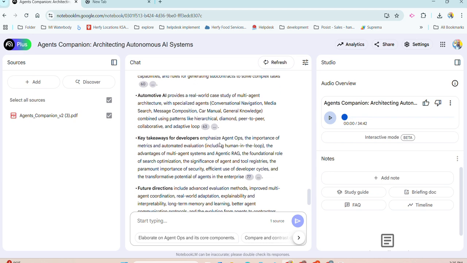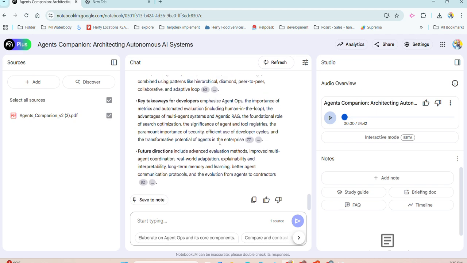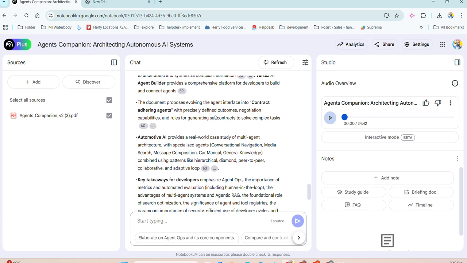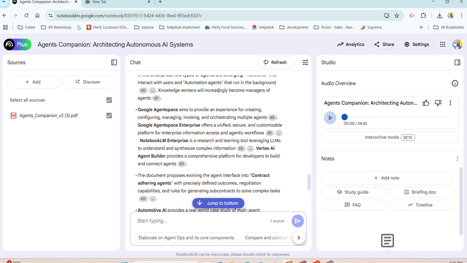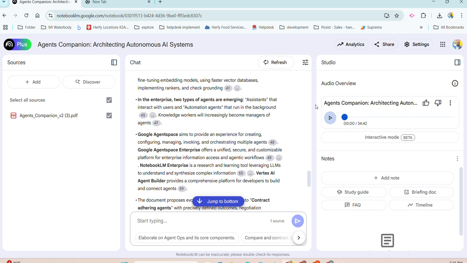So there are too many important points in the documents. After this video, just learn about this document. So now the podcast generator.